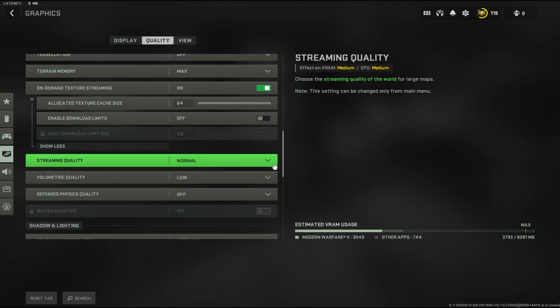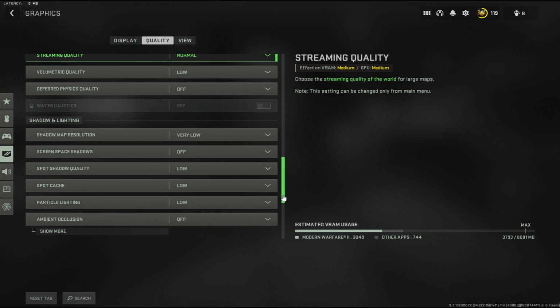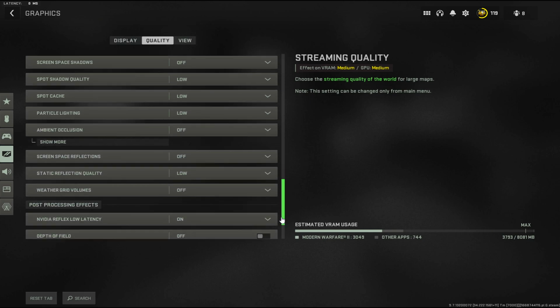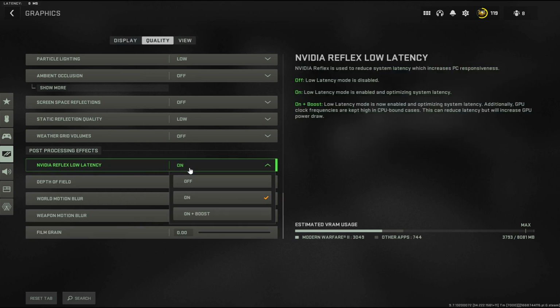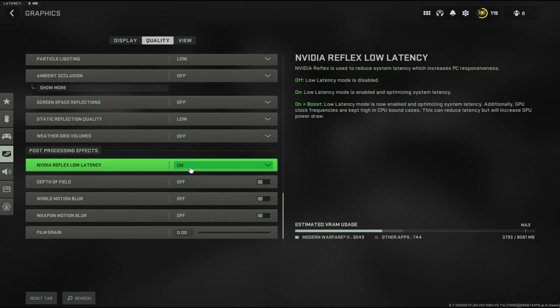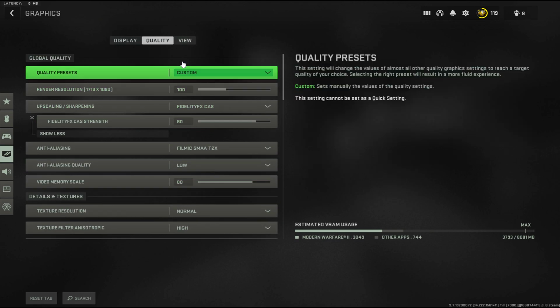Streaming quality, you want this on normal. And then everything else is pretty much the lowest it can go to. Make sure all this is turned off at the bottom as well. And then this Reflex low latency, you want to mess about with this one as well. See which one works best for you. The best way to test this is going into a map, like a private match or something, and just stare at a wall and see what FPS you get, and then change the setting and see which setting gives you the most FPS. Right, that's it for the graphic settings, boys.